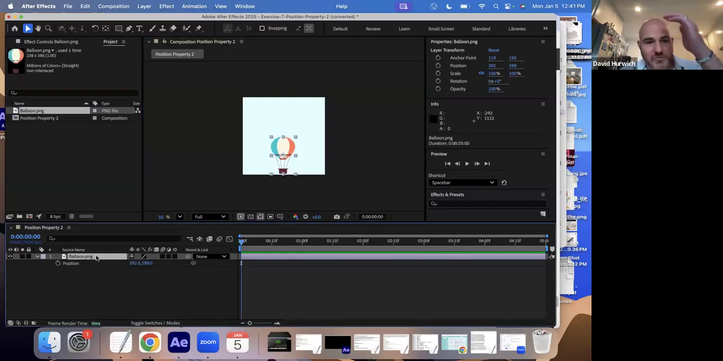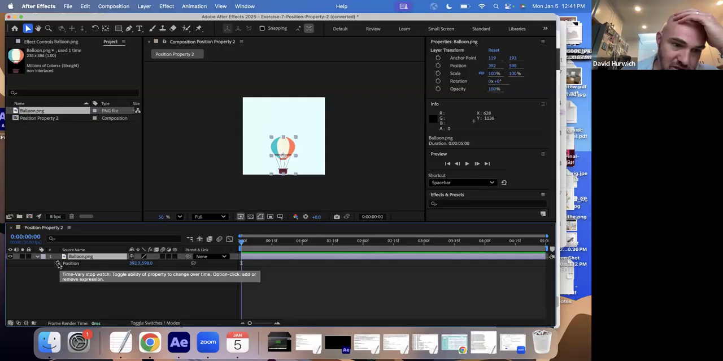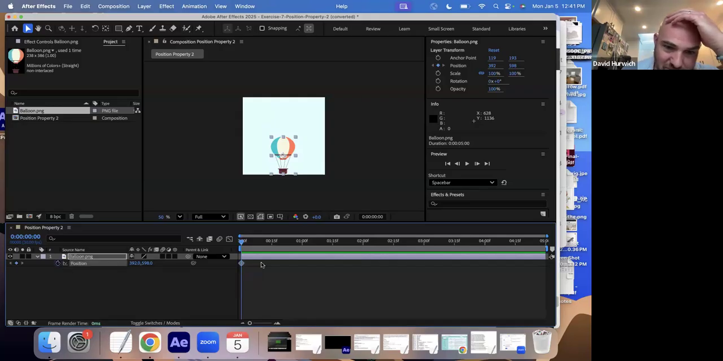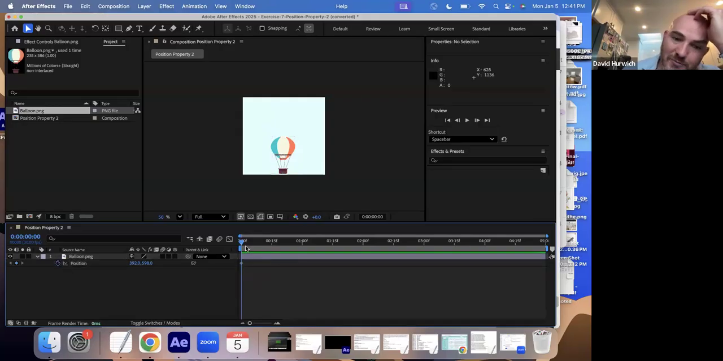Let's hit P to bring up my position, and I want to save this position in time at the 0 mark. How do we do that? We click on the stopwatch. That's going to add the keyframe, the little diamond. And then what I'm going to do is move forward 2 seconds-ish.